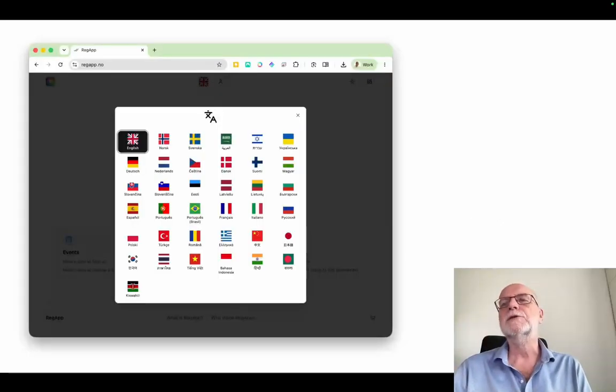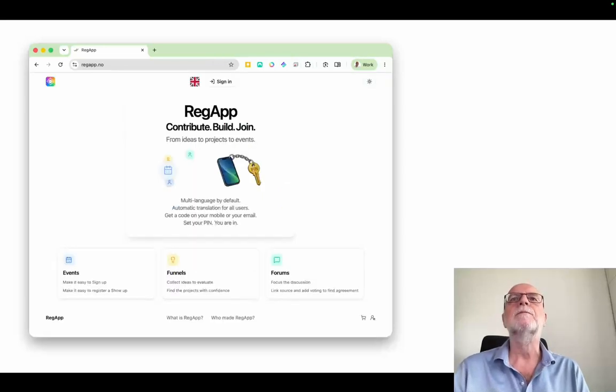Notice that the first time you go to RegApp, it will ask you to choose a language. You will see the flag for the language you chose on the top of the screen. Click that if you want to change the language. This is the front page if you're not logged in.